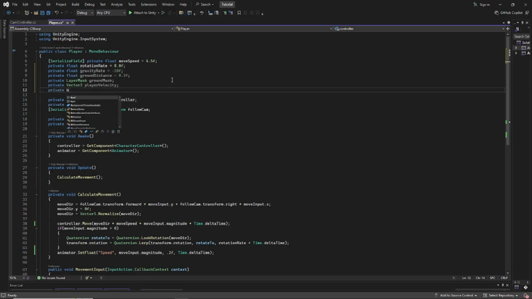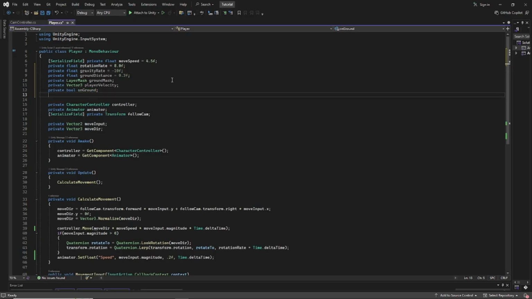We're going to need a private bool, which is onGround. Then we're going to need a private float jumpHeight, and this will be 1.5f.